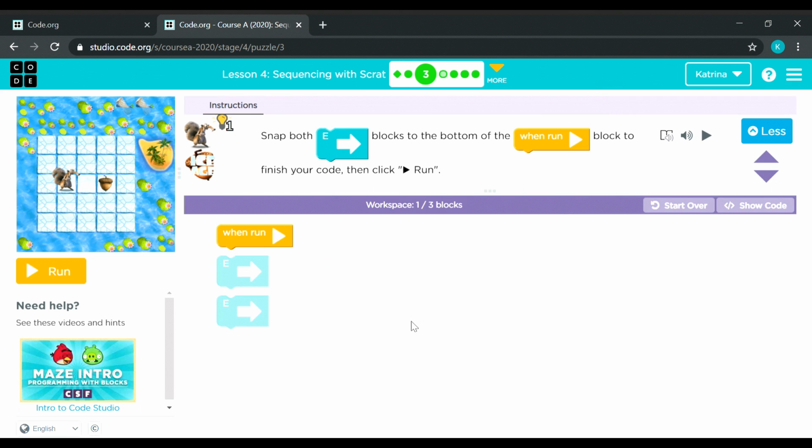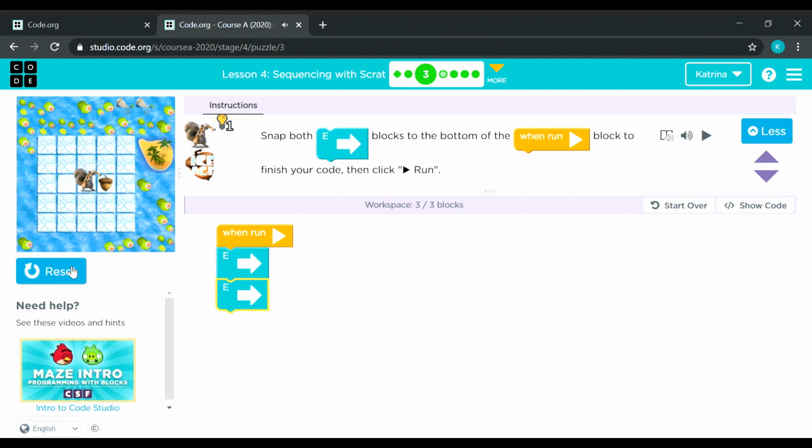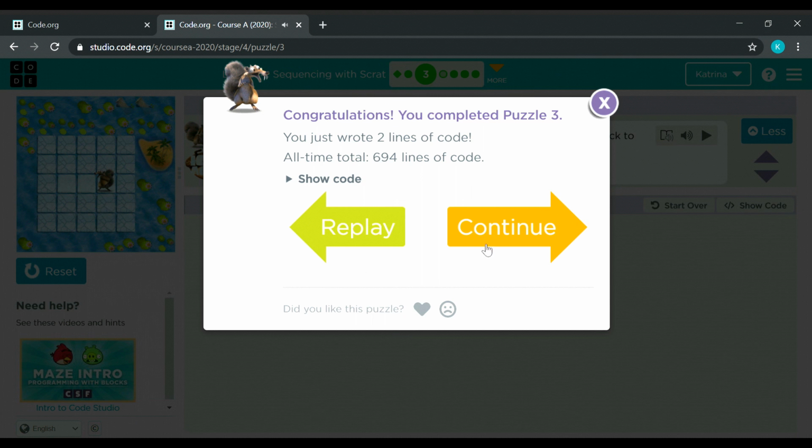Start over. Okay, so here it's the same thing as the previous puzzle, however this time we now have 2 left blocks, and as you can see, Scrat needs 2 steps in front of him, so that's why we have 2 here. Let's connect it and then click run. There you go. He now got the acorn.